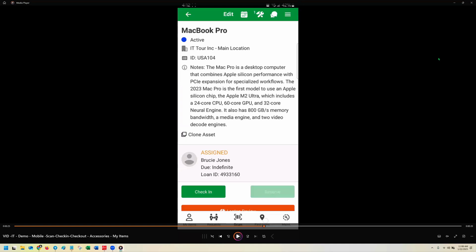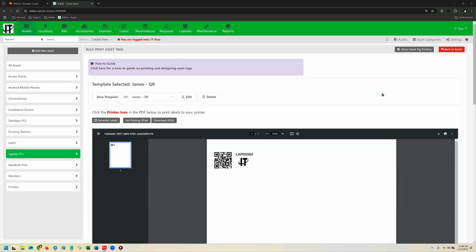So what's great about the Reftab system is that you don't necessarily need to be in front of a computer in order to do your work. You can also do most of your work using that mobile application.